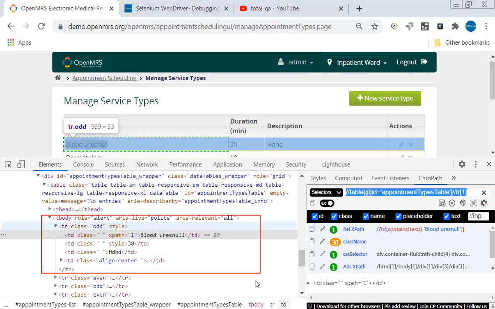This table row of 1 is available under the table body. There is a table here. Under the table, there is a table head, which is one child. The second child is the table body. So under the table body, the table row of 1 refers to the data that is contained within the table.